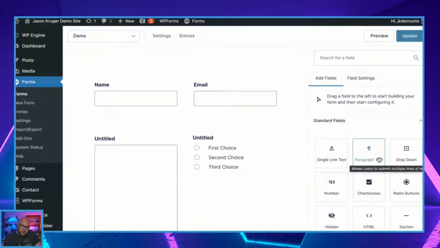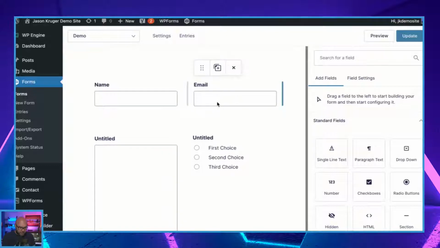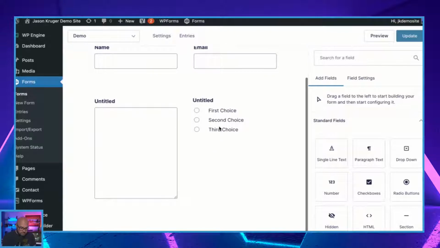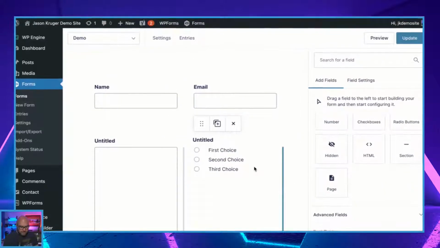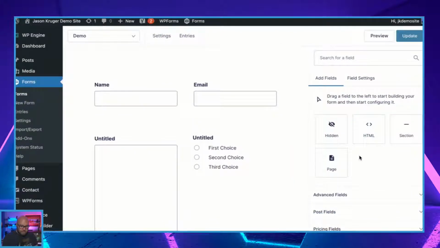You weren't able to do this in the last version. It was all just single column, and as I said, you needed to use CSS classes from their website to be able to change that, and that is no more. So it just makes things so much easier now to build out these forms, and you can create some really complicated forms with conditional logic and all that.